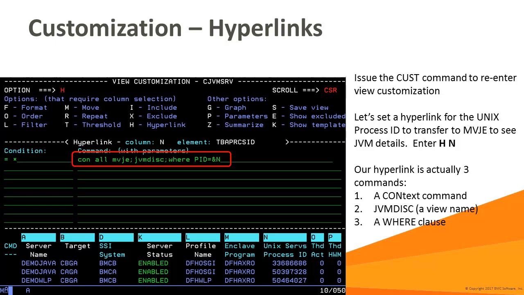And here's the hyperlink. It may seem a little complex, but it's not if you separate it into parts. Remember, the hyperlinks consist of one or more commands delimited by semicolons. In this instance, we have three commands. We have a context command, con all mvje. This command sets a context of all the JVMs in the MainView for Java environment solution. The second command is a view name, JVMDISK. This is the MainView for Java environments view that will display the JVM details.